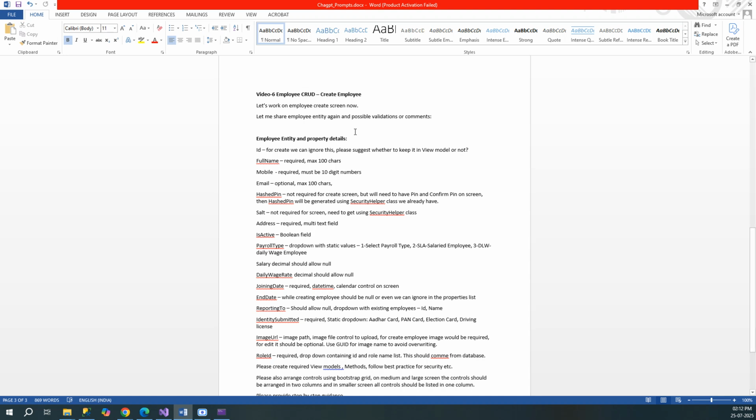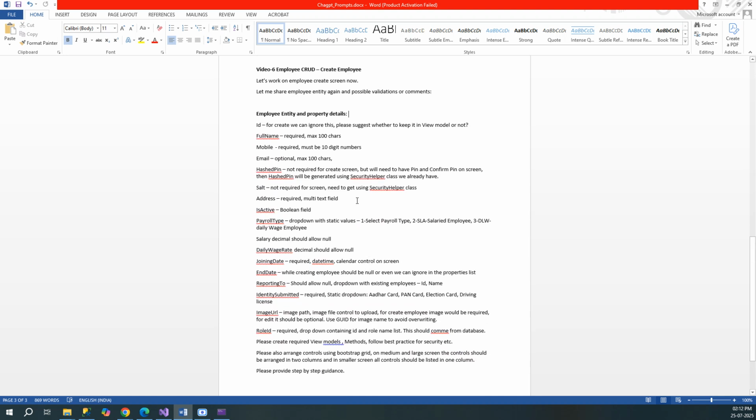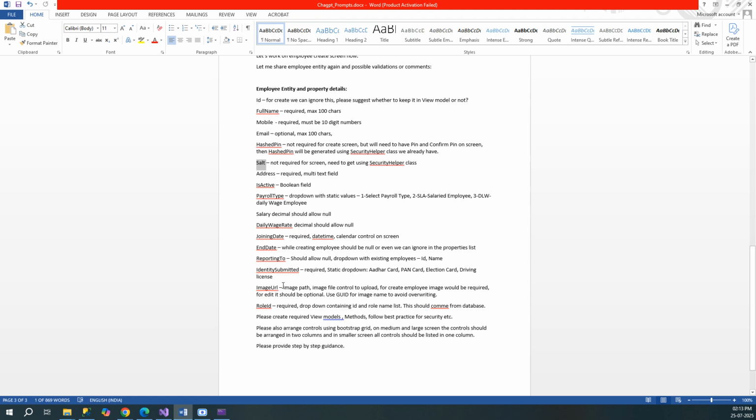I am not going to read this out entirely, but just to brief you, here we are telling it what we need for each property of an employee. For example, full name is a required field of 100 characters. Mobile number is required and of 10 digits. Then for hash, we don't need it as part of the screen, but there should be two text boxes, pin and confirm pin. Again, we don't need salt on our screen, but the rest we will have. You can pause the video and read this out. However, I'll quickly go through one more example, where we are specifying identity submitted.